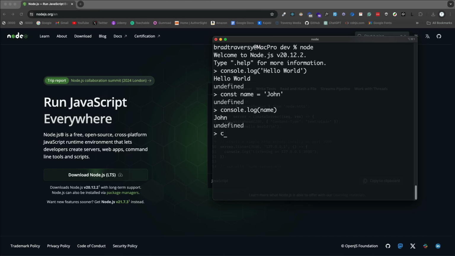You can also create functions, like we'll use a one-line arrow function here called greet, and we'll just return, we can put some backticks in here and say hello, and then put our name variable. And then we can call that function, and we get hello John.